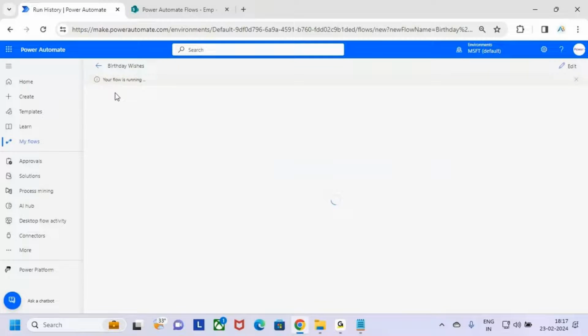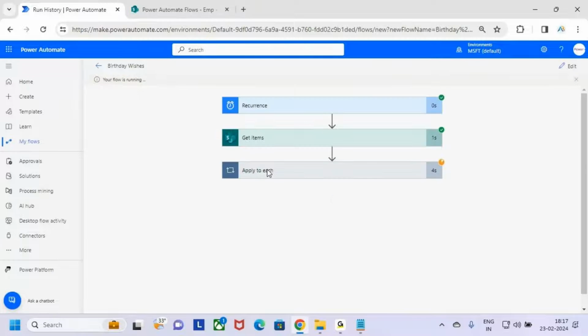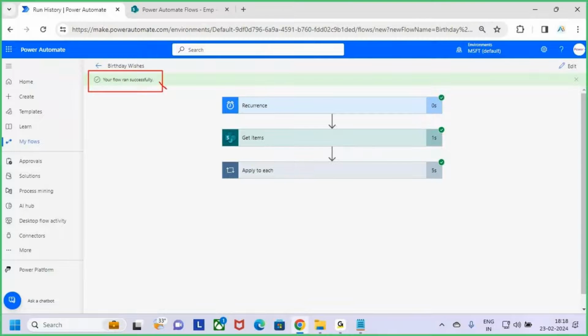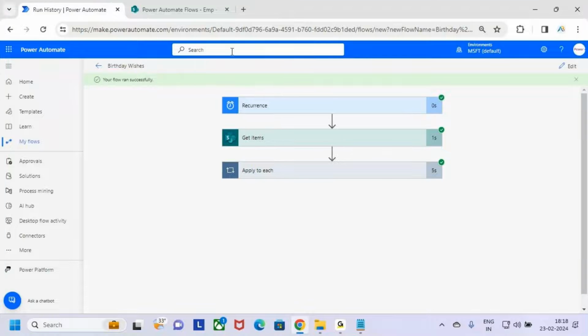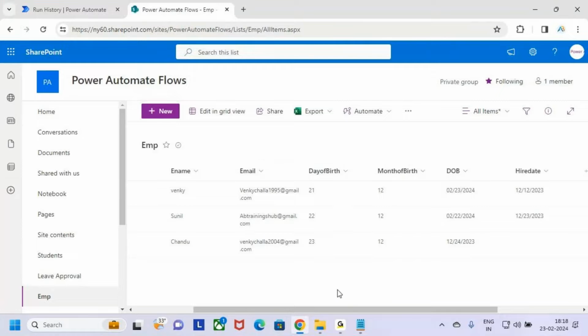Now see, it is telling that your flow is running. Now see, it is getting the data, going to apply to each, and sending the emails to the employees. Now see, your flow ran successfully. Whoever is there in this list, these are the employees.